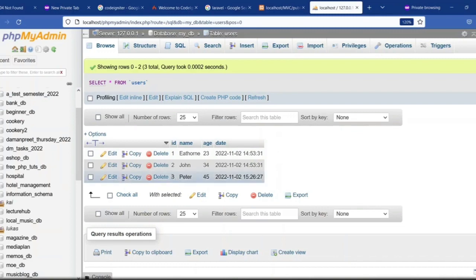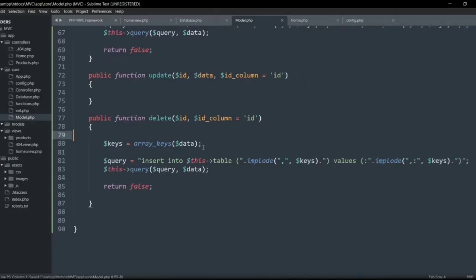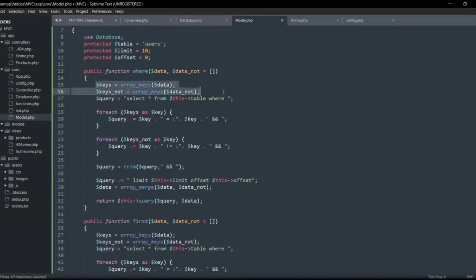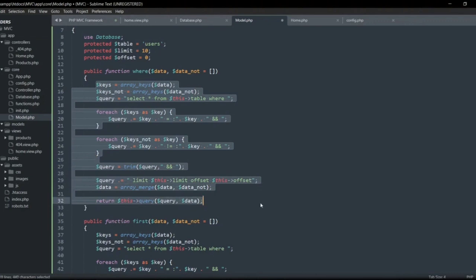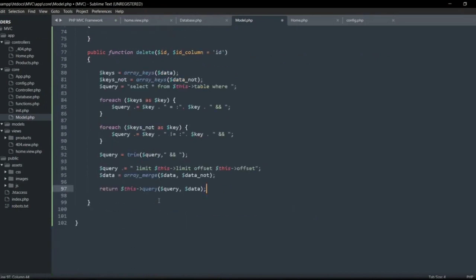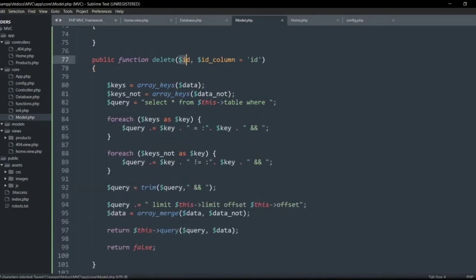So we want to delete this third one with ID number 3. This one is easier. We're just going to say delete from whatever this table is, and then you put a where clause. This really follows the way we did the where function here. So I'm just going to copy all of this and put it right here, because this is a delete. We're looking for the ID.